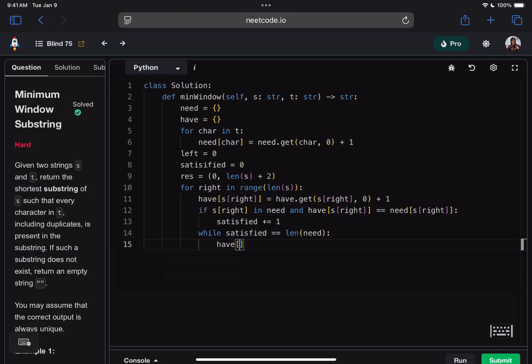Wait, hold on, let's think about this. Have, so we know that this will actually be in there because the only way we can be removing it is if we added it in the first place. So have at s left minus equals 1. And then same trick as before, if s left is in need. What we're trying to capture here is if we've now become invalid, or we're about to become invalid. That would be the case if have, the number of s left that we have, is now less than the number of s left that we need.